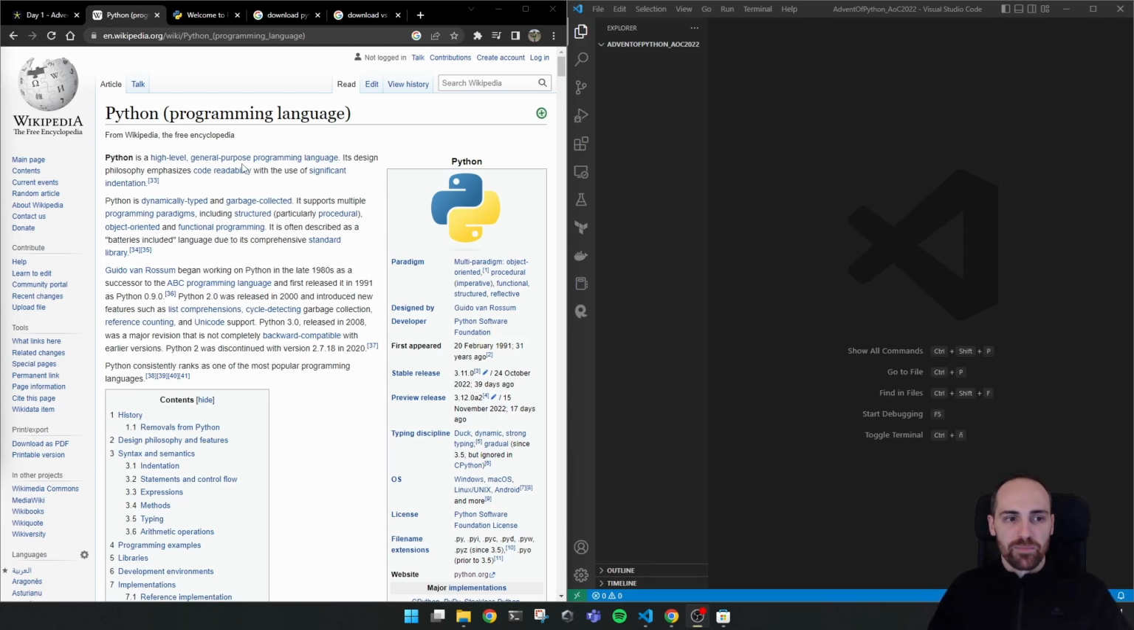Also, it's a dynamically typed language, so this means that we don't have to specify the type of the variable. We can create a variable with a type of a number, and then we can change this same variable to a string or to some other kind of variable, and it's garbage collected, so we don't have to allocate memory and then free those resources. This is done by Python itself.